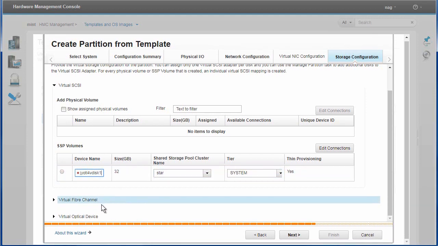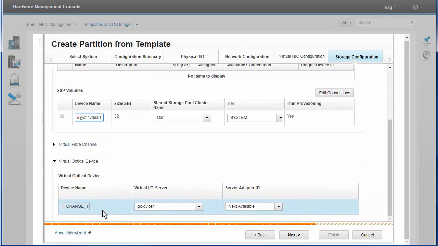Fibre channel, we haven't got any. Virtual optical device drive: we want to boot off the disk from the VIO server. So again, I've got to change this, and we call it JT4 DVD 1. That's probably only ever going to be one, but that will do fine.